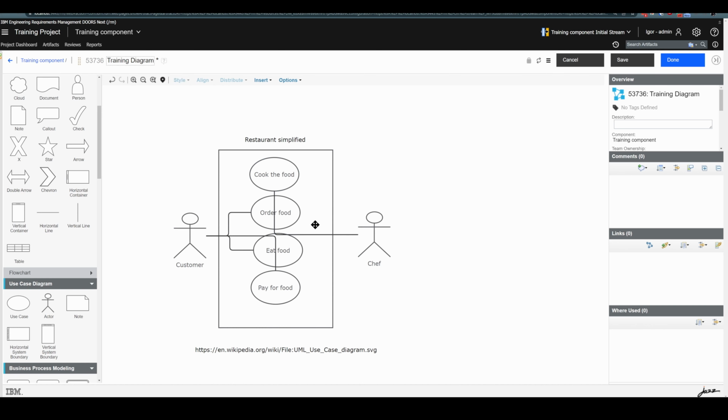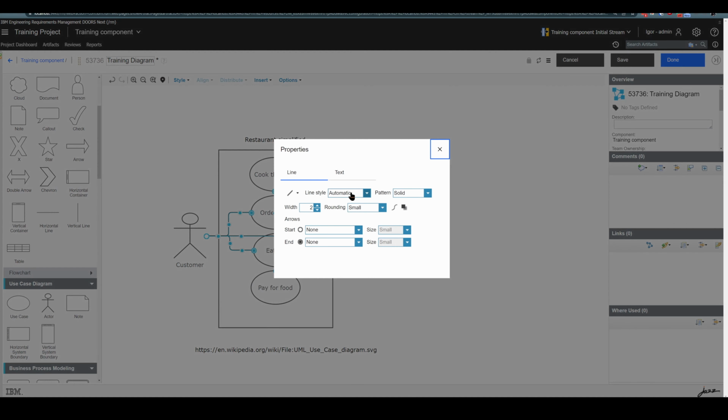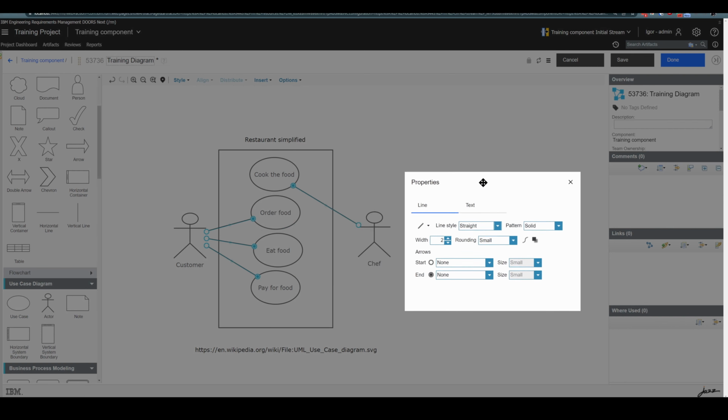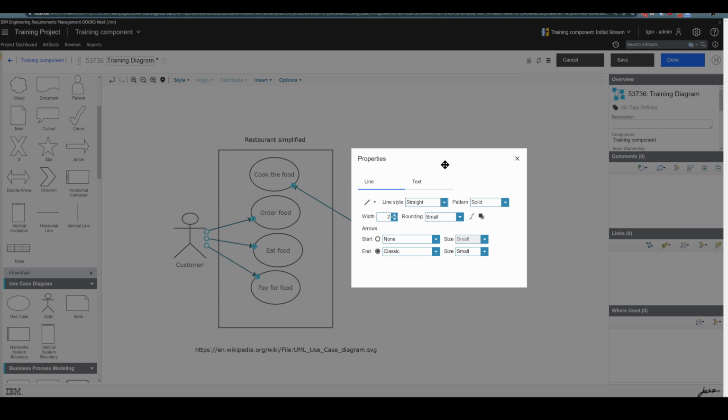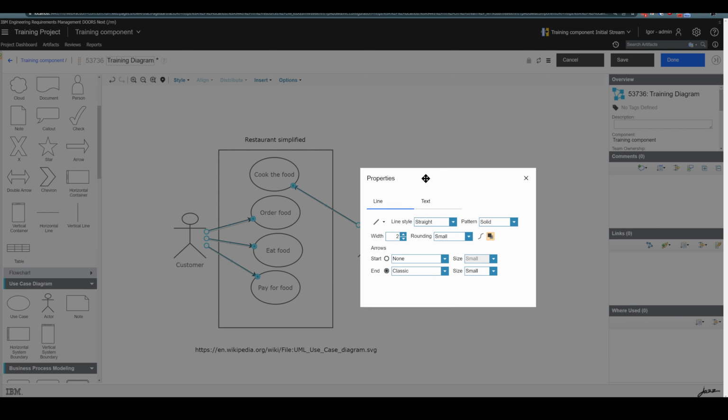But you see those links are horrible. So I will click, hold Control, and click on all the links. Now right click, properties, and line style should be straight. Perfect. Also, those lines should have arrows at the end. So end, classic arrow. Perfect. And those arrows also have some shadow. Perfect. And those arrows are also colored.